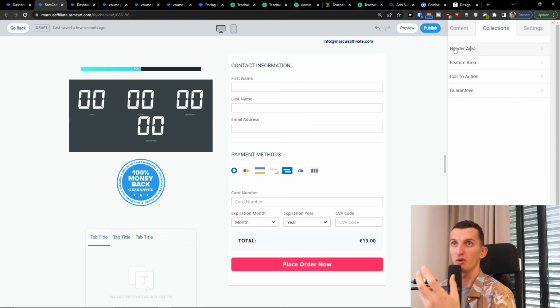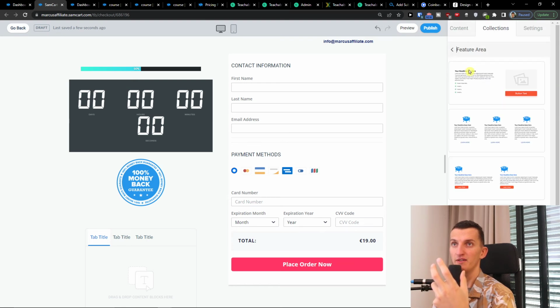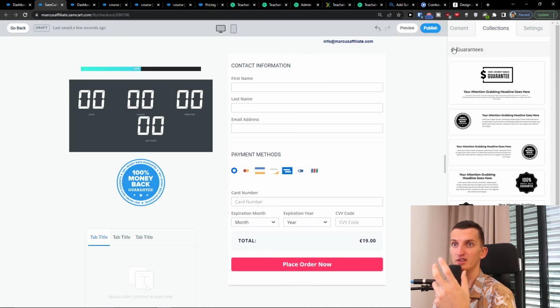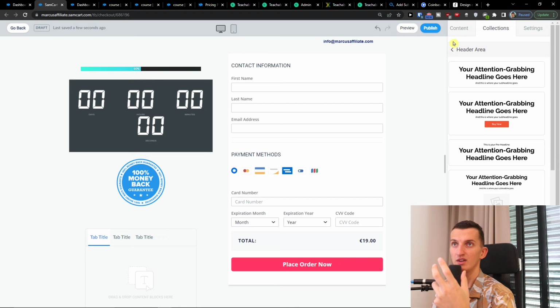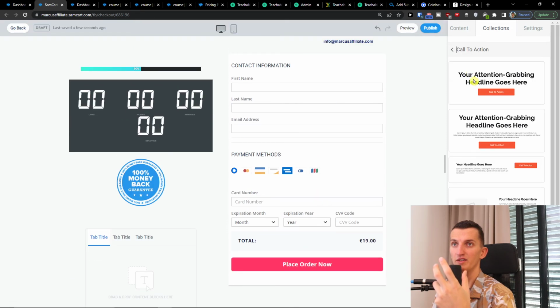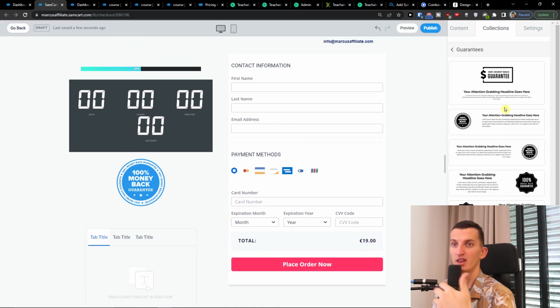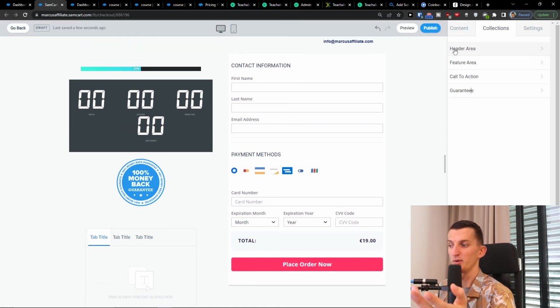And you can look at this. You can always come here to the collections and have a call to action. Have a featured area. Guarantees. All of that. You can have it right here. And that's pretty much how it works.